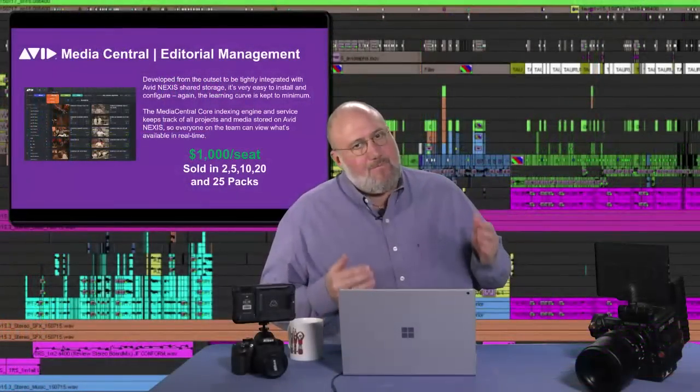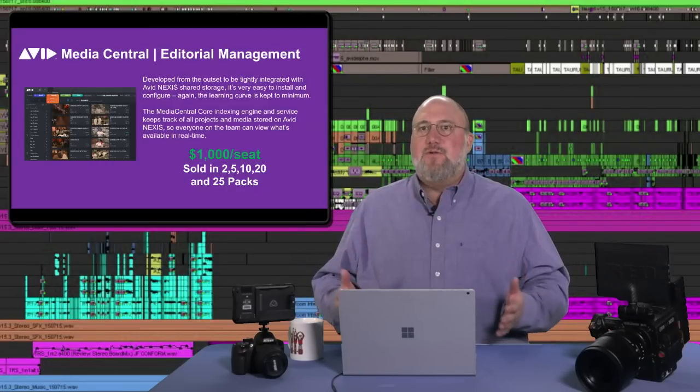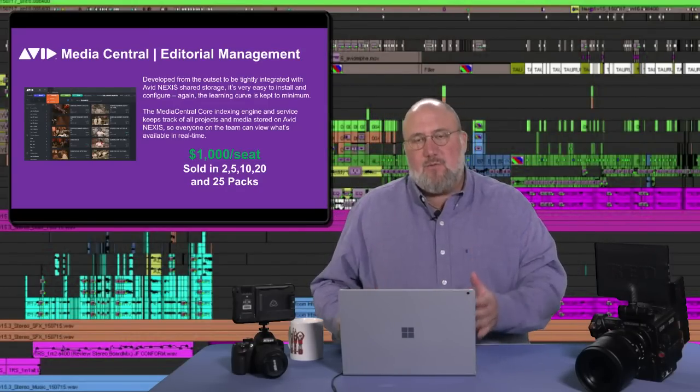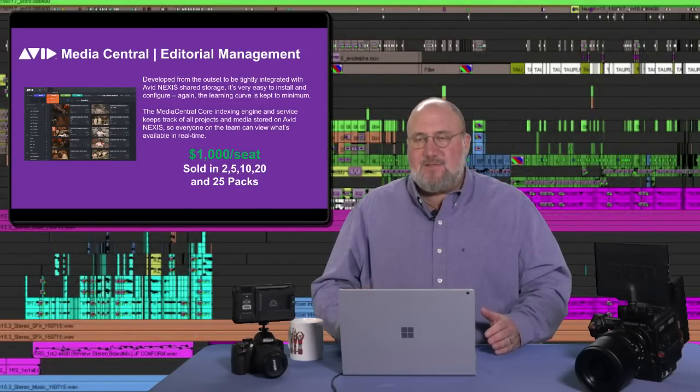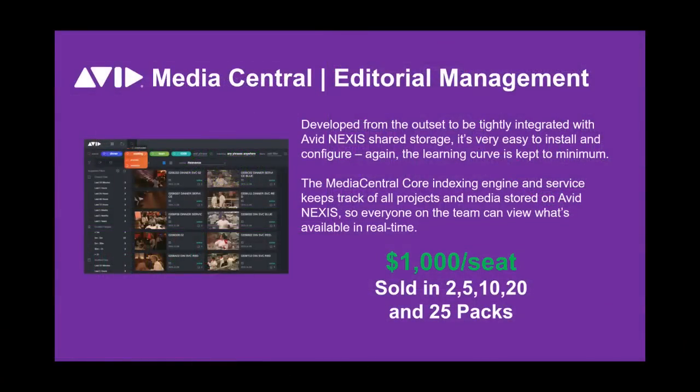Next, Media Central Editorial. If you're a post facility, you need to be looking into what this can offer you. It's $1,000 a seat. It's sold in 2, 5, 10, 20, and 25 packs.